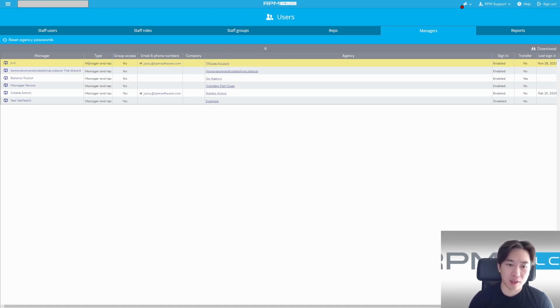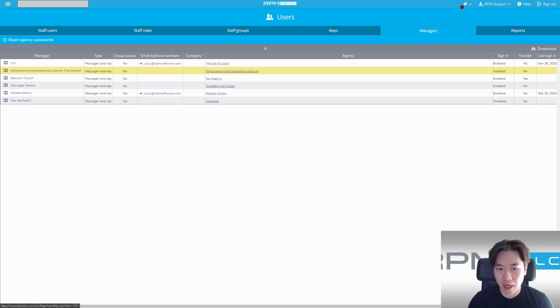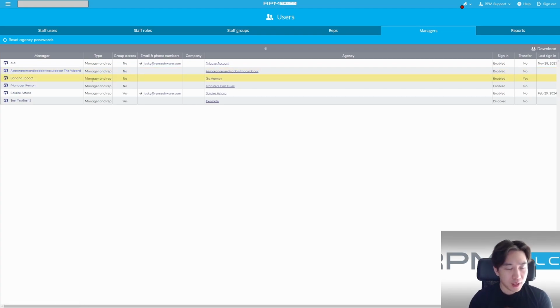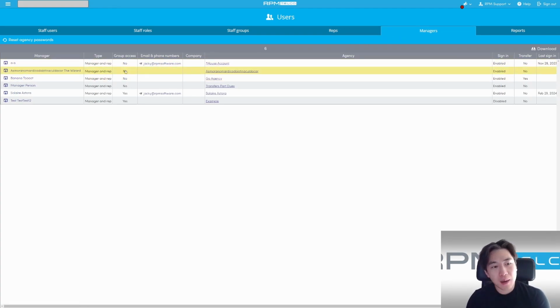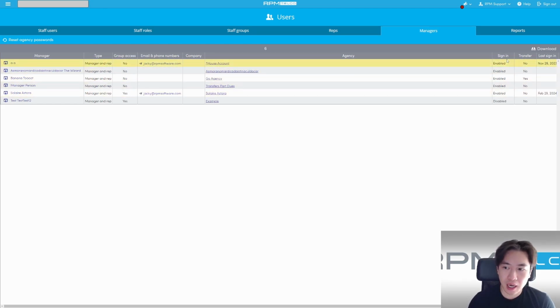You just want to give them access to see everything that their agency is selling. And that's the only time you really want to just enable just a manager user instead of both. But yeah, if you're on this manager tab, you can see all of the enabled managers in here by clicking on the sign in and sorting them. So if you had a list longer than 6, for example, you could click this twice to sort it by enabled, and it'll shoot all the enables up to the top.